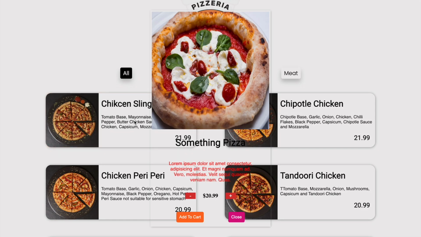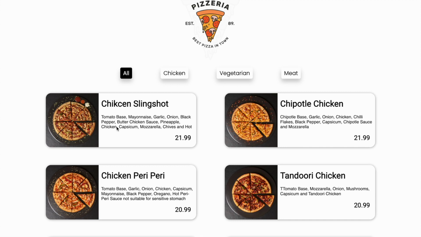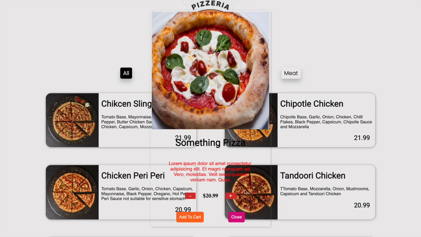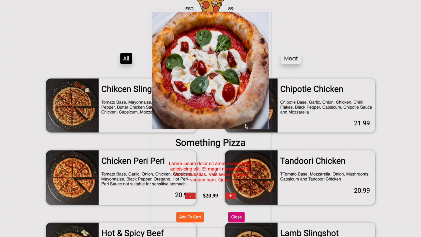Let's see if this is working. As you can see, that's working perfectly fine. We click on it and the pizza opens, but there's no way to close it, so I'm going to refresh the page. Let's try clicking on tandoori chicken. So you can see that it is happening, but we are not passing the values as a prop.